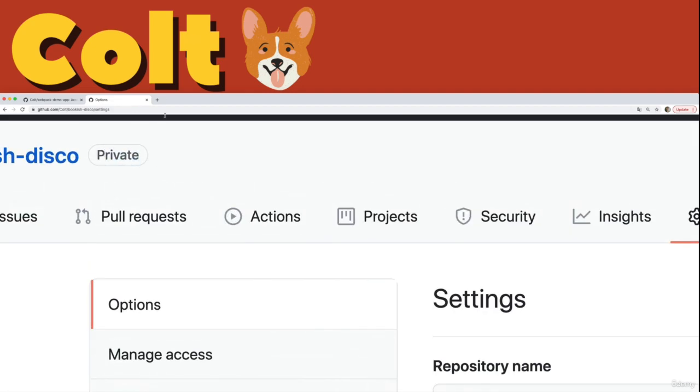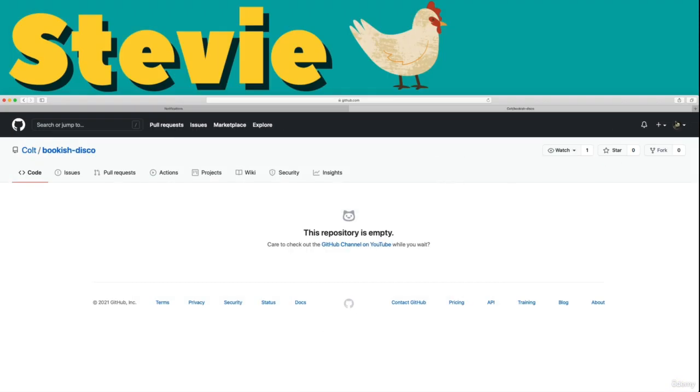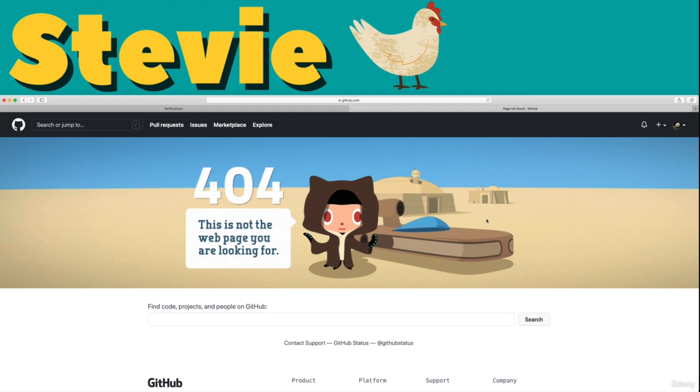I'm on my account as Colt, I'm the owner, so I can see that. But if I refresh this page where I'm logged in as Stevie, 404, I don't have access at all. I can't see that repository. I don't know it exists anymore. It's gone private. So that's the distinction, and that's how you change them.